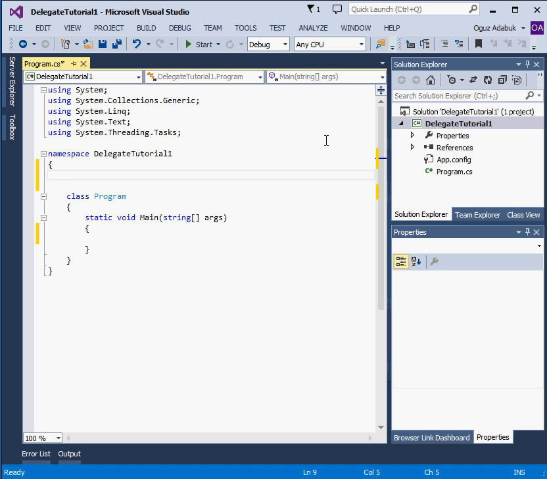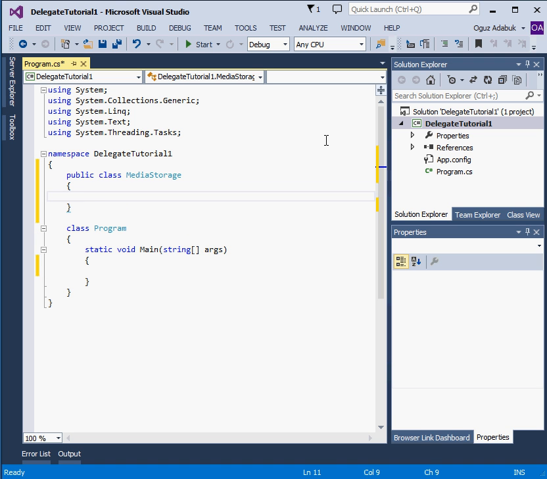So let's start by creating the media storage class. In our media storage class, first, let's declare our delegate. Now, our delegate is of integer type, and it does not take any parameters. So any function that matches the signature, we should be able to encapsulate using the delegate. Meaning the function needs to return integer type, and it should not have parameters.